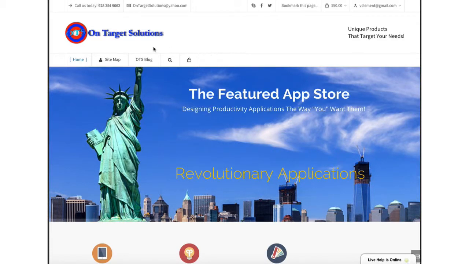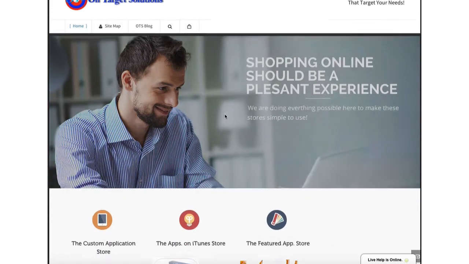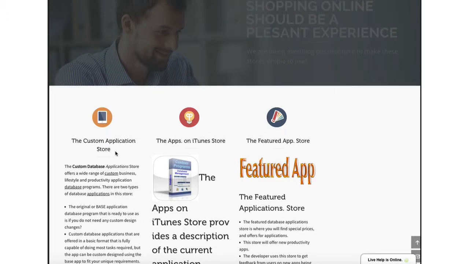I want to give you a short tour of the OnTarget Solutions website so you can navigate to find products. The first place I'm going to show you is we are on the home screen, and there is some information below here that will give you the different stores, which are the Custom Application Store, the Application for iTunes Store, where we can go to iTunes and see applications by this developer.